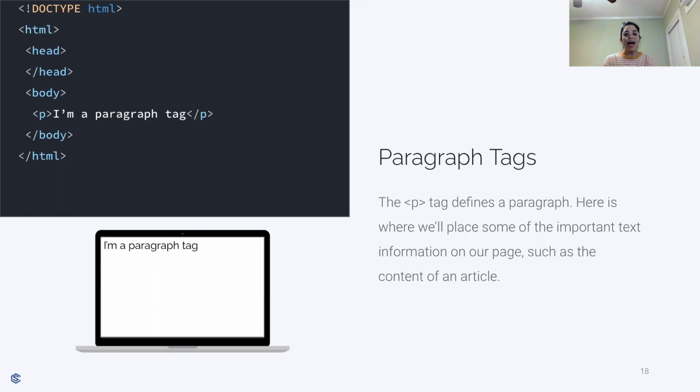Okay, next we have our paragraph tags. Paragraph tags are also called P tags because it's just a little P, and they define paragraphs, or typically just sentences and text. And so in this example, you can see we've got a P tag here, and all it says is I'm a paragraph, and then that's what we get on our web page. So that's really all it is. It's where you can place some of the important text information on your page.